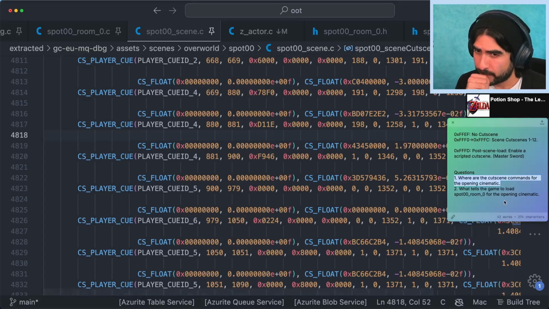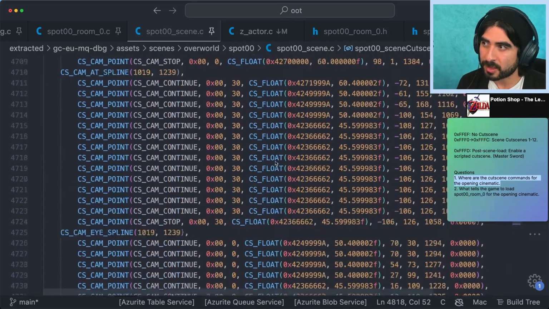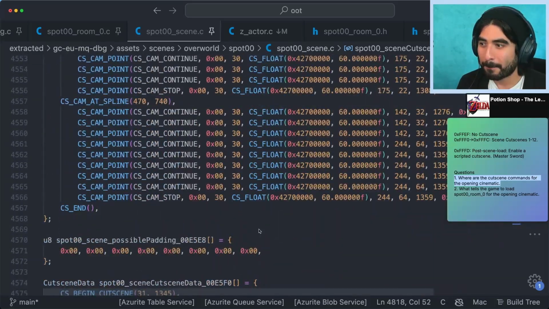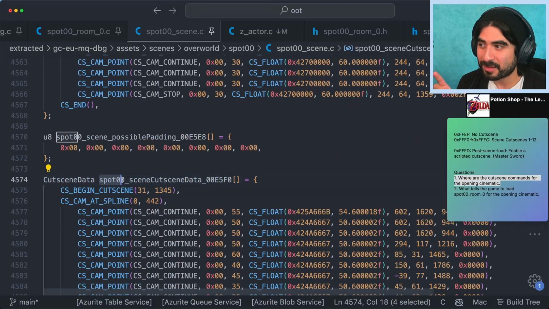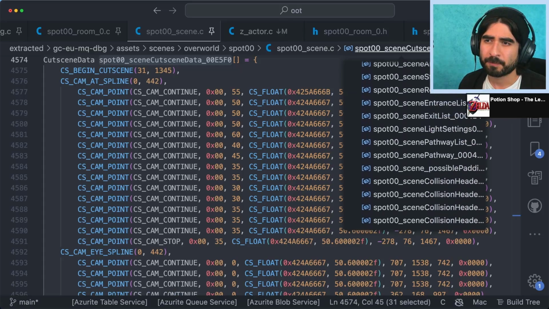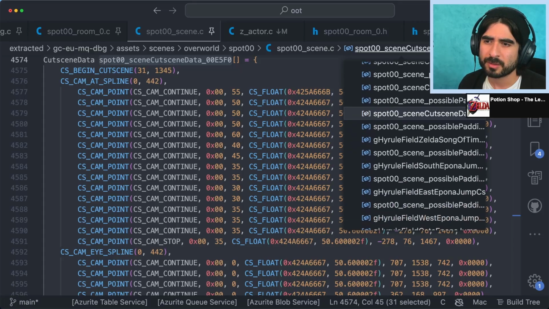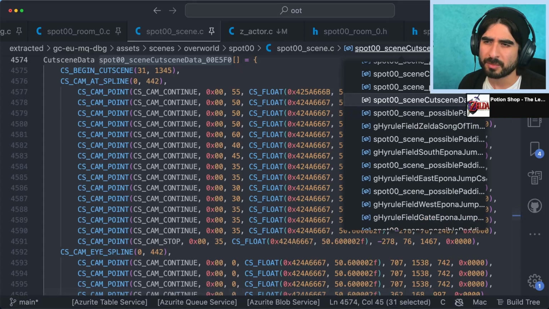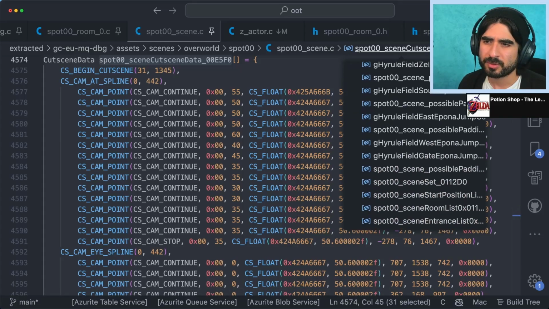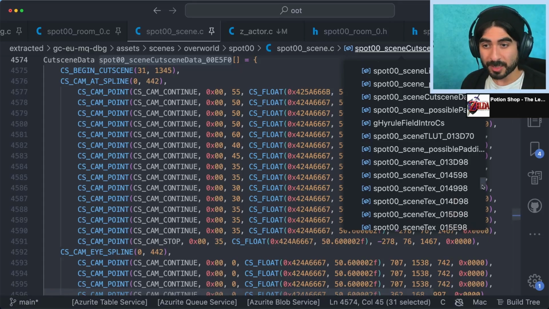Huh. So, what are my questions? Where are those cutscene commands for the opening cinematic? I've got to imagine that they're in this file, but it appears to be that it's not named yet. I could be wrong. I mean, hide this. Scene commands. What is this one called? Yeah, so the G Hyrule Field Song of Time. South opponent jump, east opponent jump, west opponent jump, gate opponent jump. Hyrule Field Intro CS, which is not the opening cinematic.